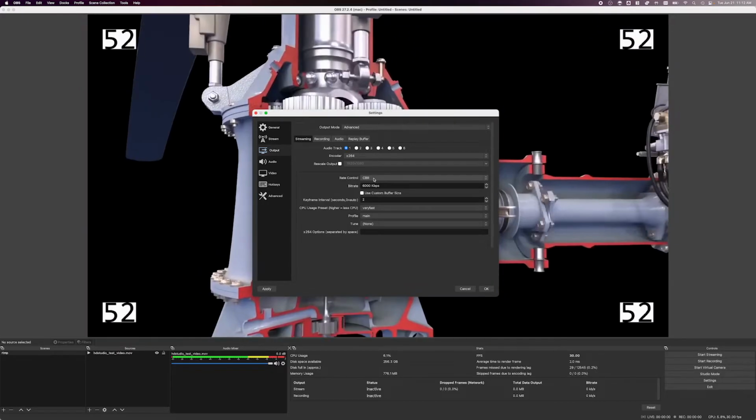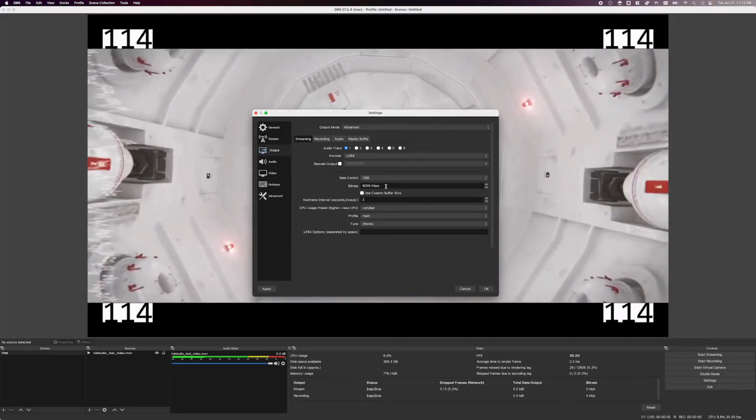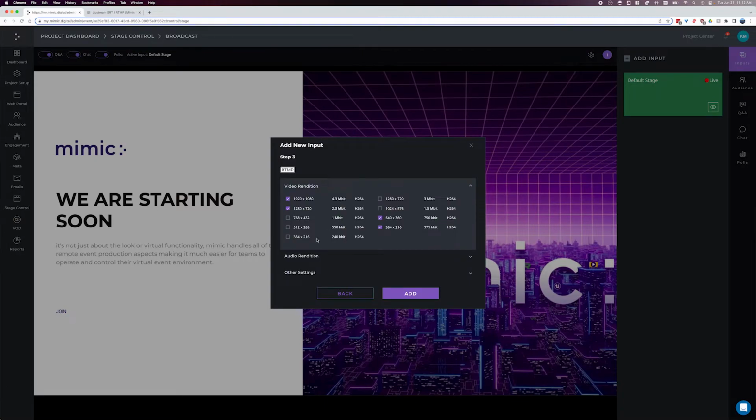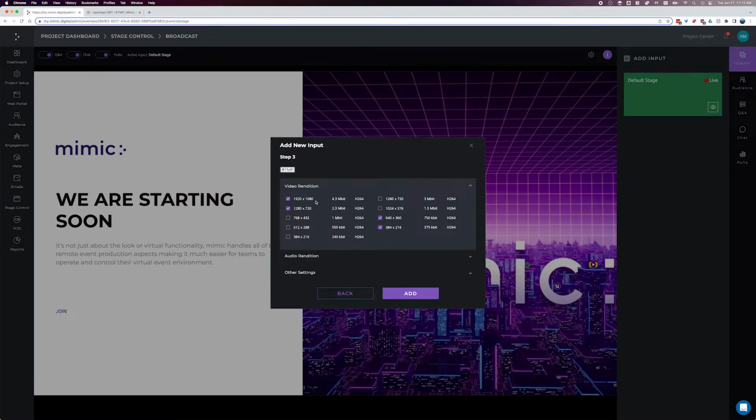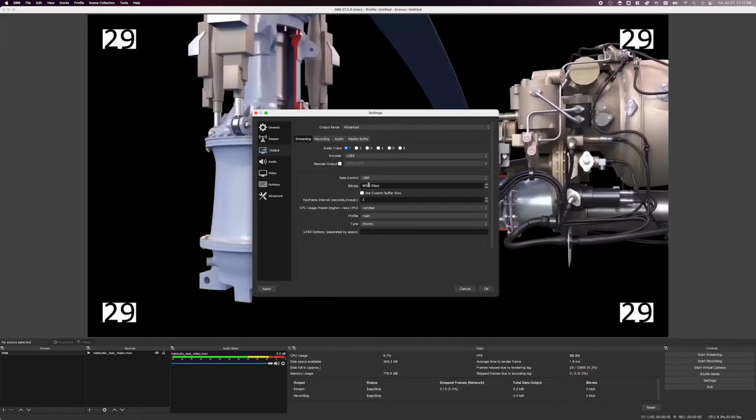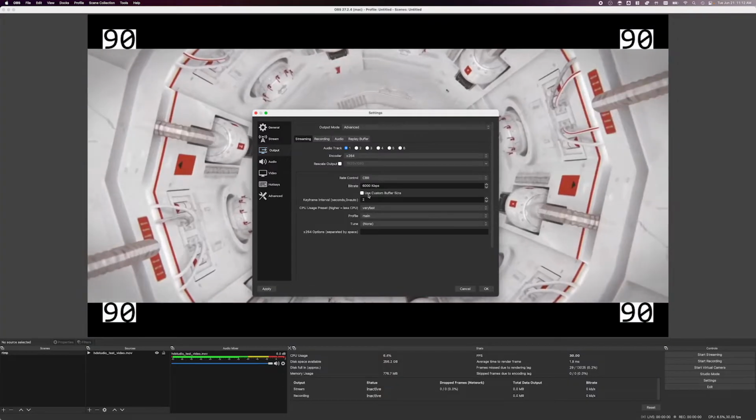So we're going to leave this on CBR, or constant bitrate. If we go back to Mimic and have a look at our video renditions, you'll see that our highest resolution is 4.3 megabits per second. So if we send a 5 or 6 megabit per second stream, we should be fine. Your keyframe interval should be 2.